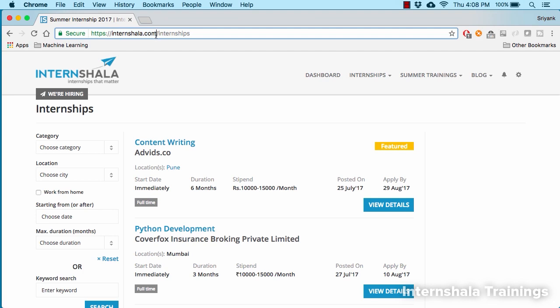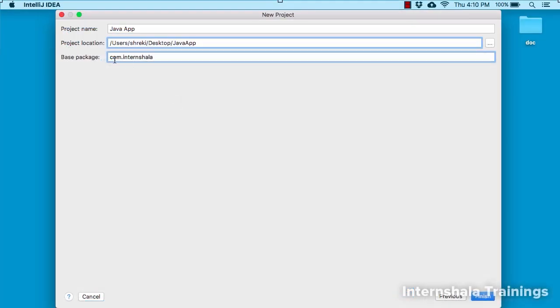So what if I reverse the name, com.internshala? So the reverse name will again be unique in the whole world. So that is why by writing com.internshala it makes our base package name unique in the whole world. Now if I further type dot, let's say, Java app, then still our package name remains unique.